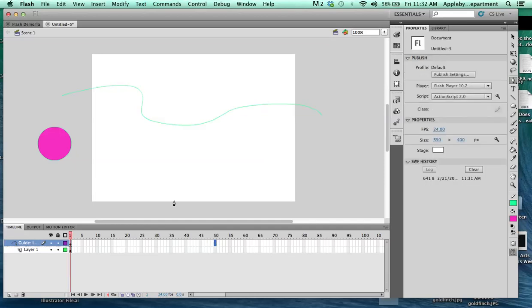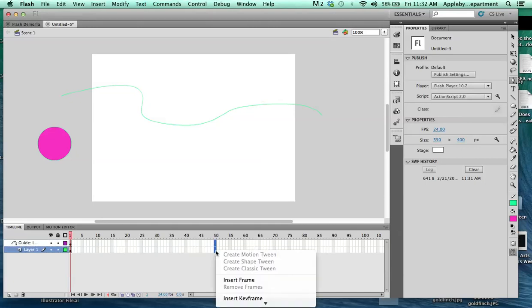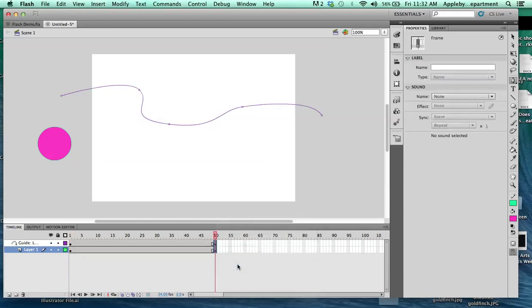Great. Then we're going to say how long do we want this to happen over, okay? And also make note, this does not matter. You're not going to see this later. It doesn't need to be a certain color or no fill. So let's say it's going to take 50 frames for this object to fly across the screen. We're going to insert keyframes at the end here.